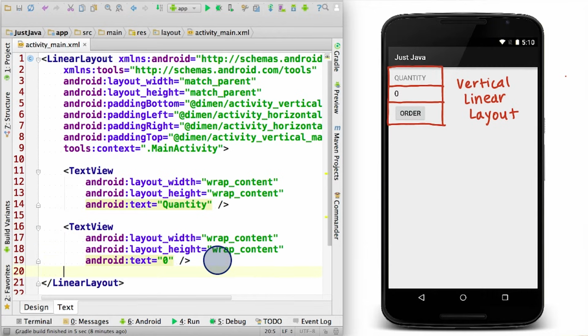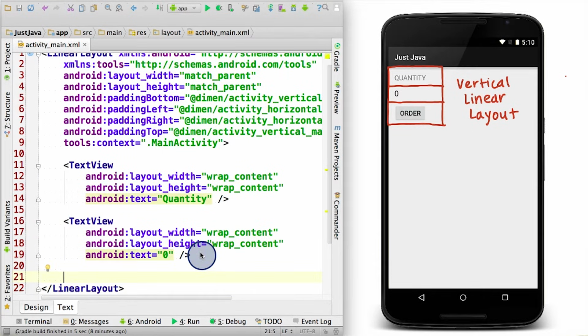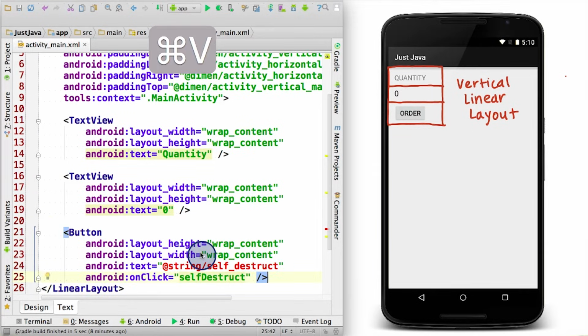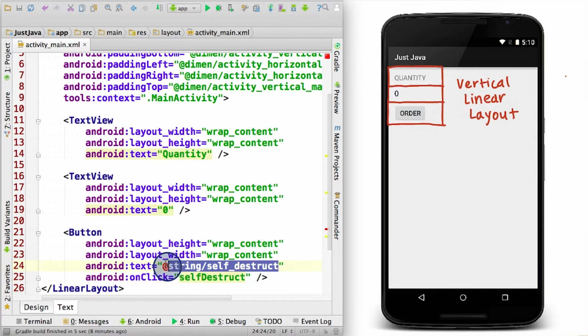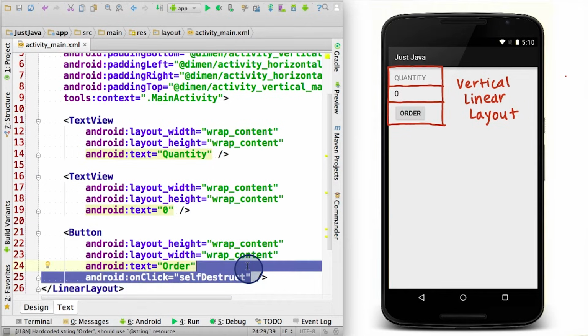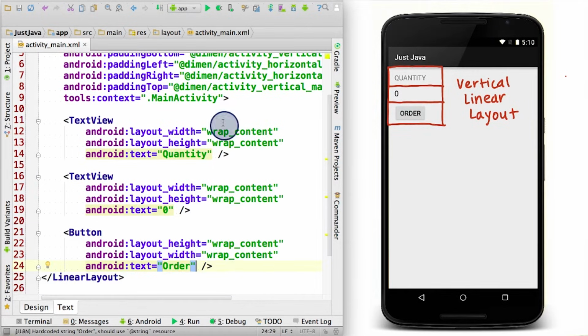In our layout, I'm going to add a button below these two text views. I'm going to paste the code from the documentation here. And now, instead of the self-destruct string, I'm going to go for something a little friendlier like order. This last line we can also delete because we don't need it. Cool, so now I should have a quantity text view, a text view that says 0, and an order button.